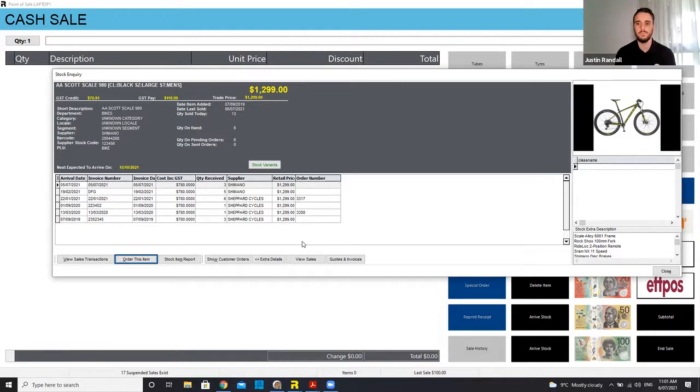Excellent. And there's a full special order management screen as well. So at any point, if it's someone's job to manage all of those orders and make sure the customers are being communicated with and whatnot, you can go into the special orders management and track all of that info.